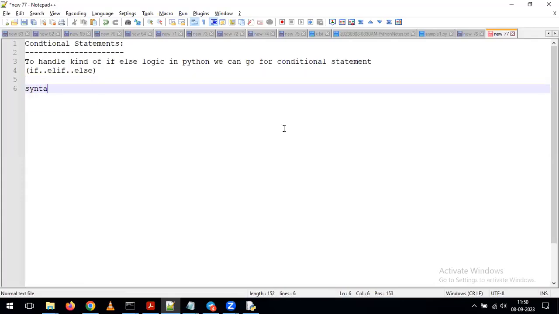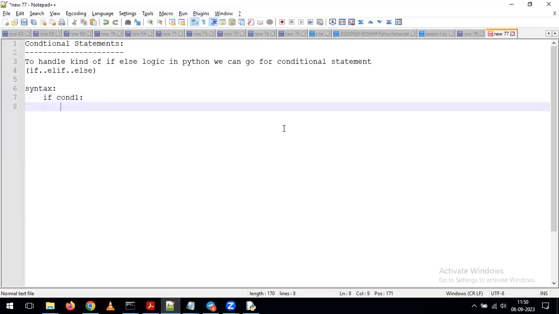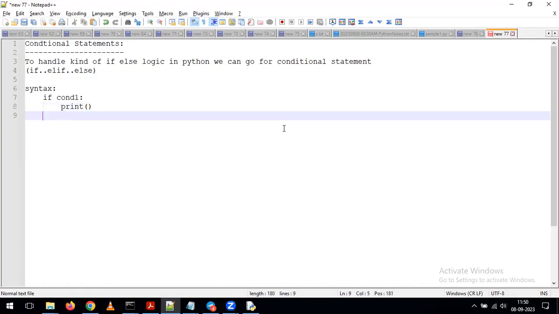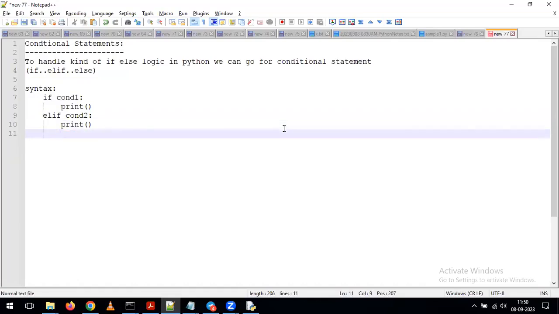That was a generic statement, but if you want to write the proper syntax, we give if, then the condition 1, then a colon. After that, we specify what operation you want to perform, for example a print operation. This is for condition 1. If you want to check one more condition, we give else if and condition 2, and again perform a print operation. Like this, you can add any number of conditions depending on the requirement.